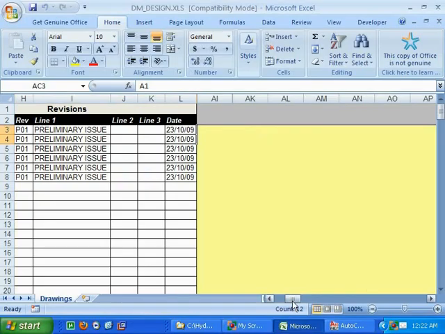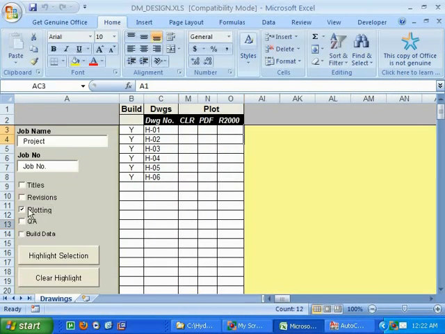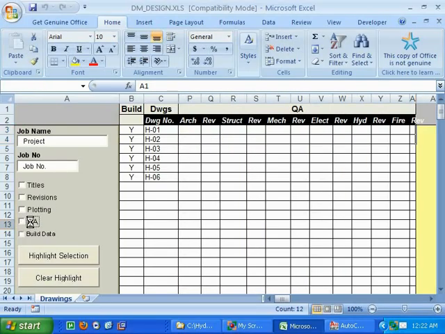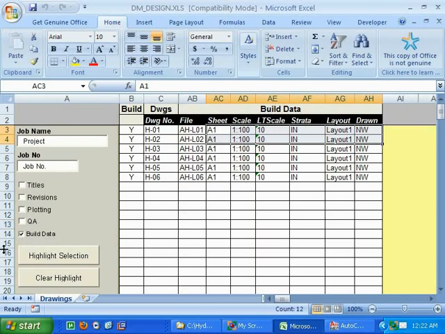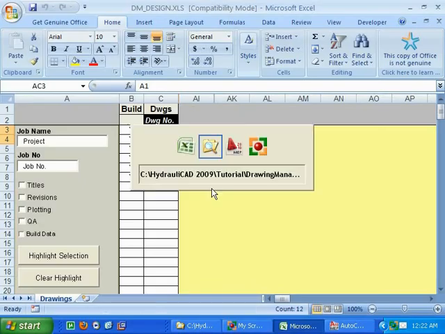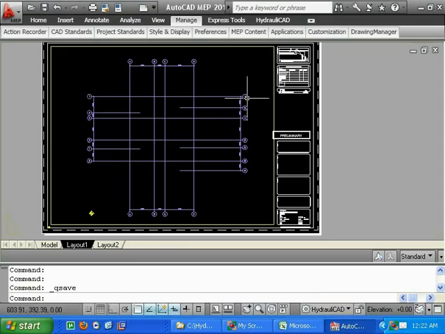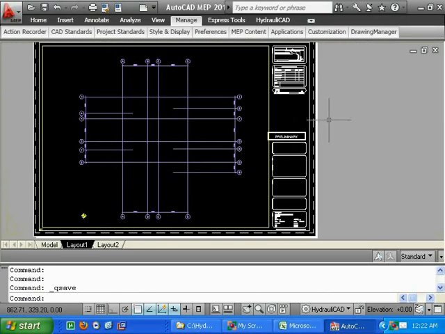Revisions we just wanted to keep the same. Plotting, we don't want to do any plotting. We won't put any QA details in, and build data is fine. So what we do now is we save the Excel sheet, go back into AutoCAD, and we make sure we save these details here where we've just gone and inserted all those fields. And what we want to do now is run the build.